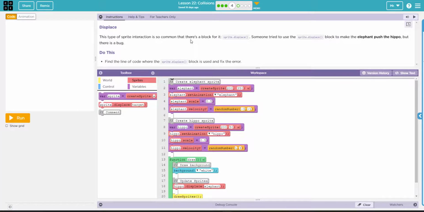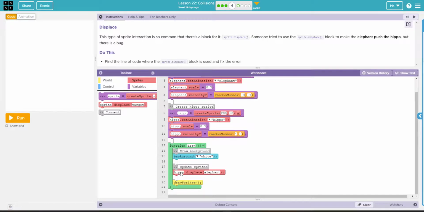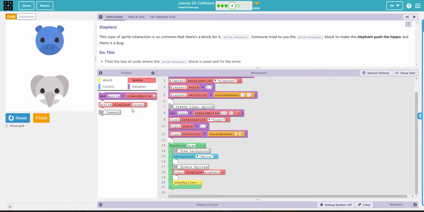All right, now let's actually go ahead and look at some of the abstractions now. So here we're going to talk about displacement. This type of sprite interaction is so common that there's a block for it, the displacement block. Someone tried to use the sprite.displace block to make the elephant push the hippo, but there is a bug. Let's go and find where the displace block is being used and fix the error. Okay, so it looks like it's here, hippo.displace elephant. Okay, well, why isn't it working?